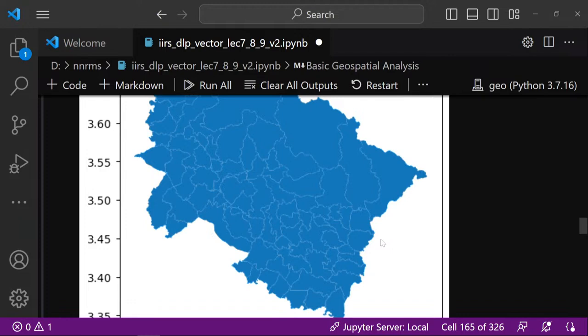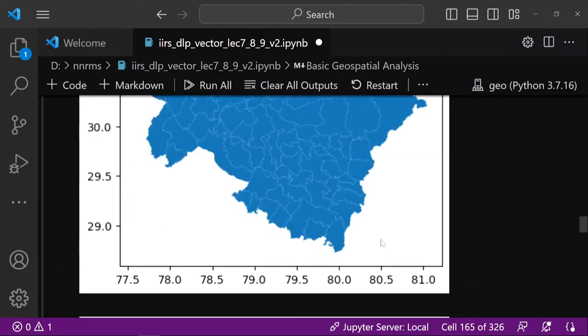And suppose you don't have any projection system associated with your file, then by calling .crs, you can assign a projection or CRS to your vector data.